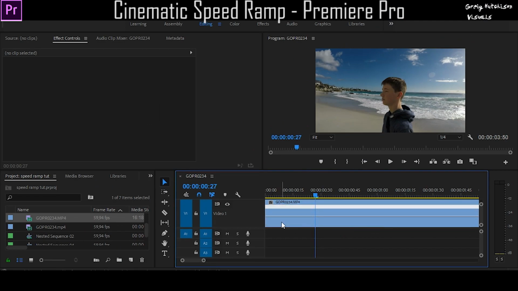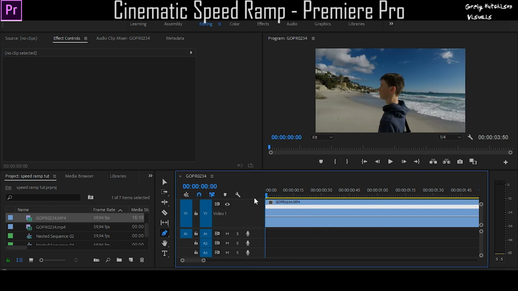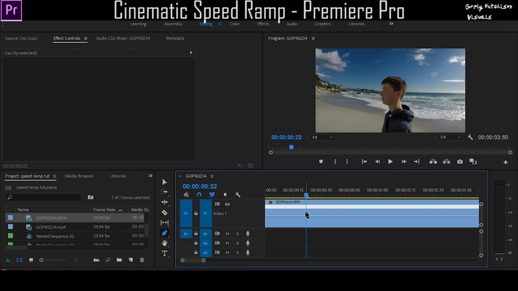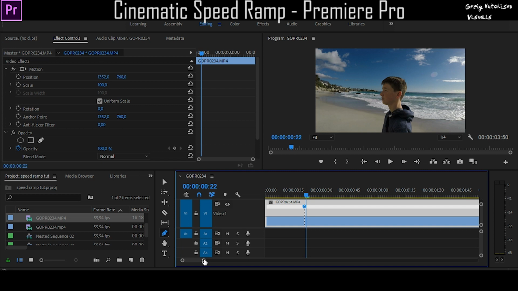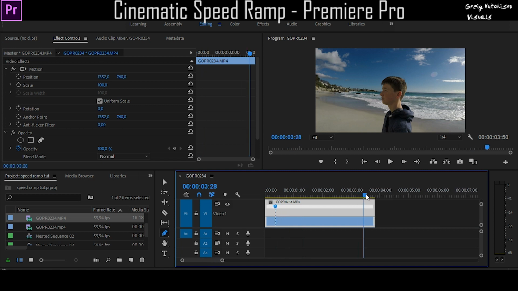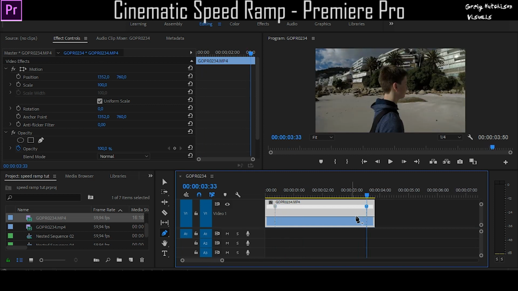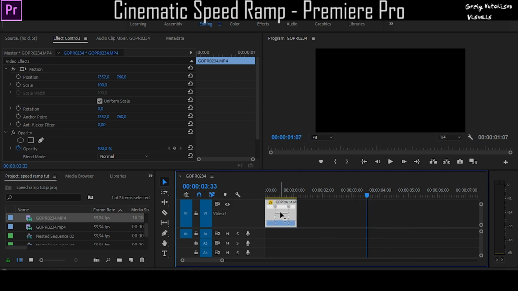Now what you're going to want to do is hit P on your keyboard, go to the place on the clip where you'd like to speed up, make a keyframe. Then you're going to want to go to the end of your clip where you want to slow down again, make a keyframe. Go back into your selection tool by hitting V on your keyboard, and then what you want to do is drag up the line in between those two points that you made. Drag it all the way up to make sure that it's at 1000%.